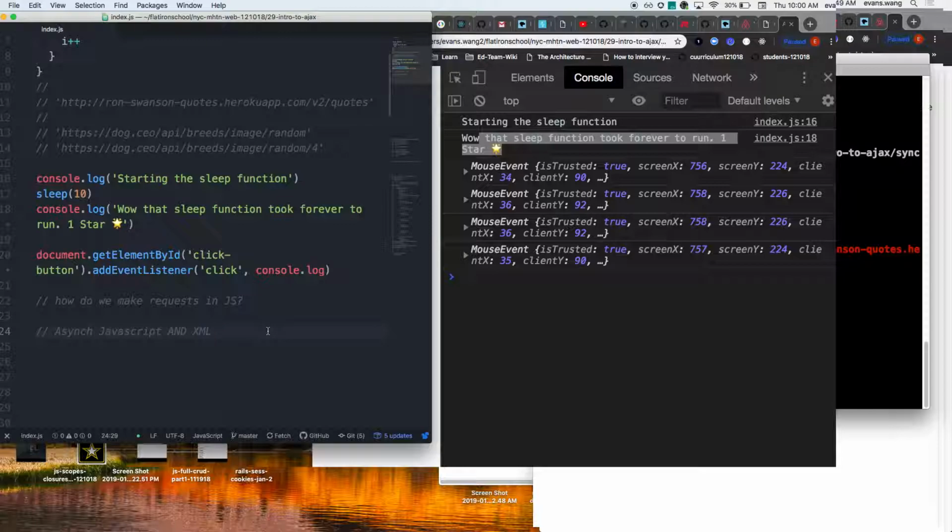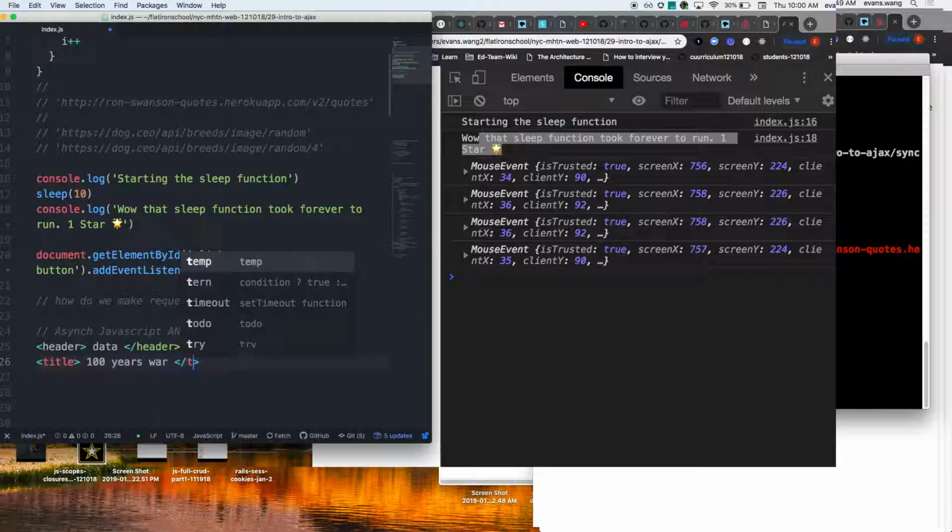XML is another markup language, right? Literally, ML stands for markup language, and X stands for extensible. In the same way that HTML, hypertext markup language, is written, right? So you'd have something like a header, and then your data right here, and then it would close the header. And then you would just do something else, right? Let's say you were getting data about a book, it'd be like a title, and it'd be like 100 Years War, something like that, and then it would end title.